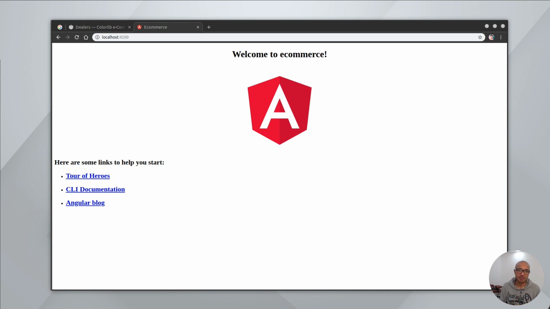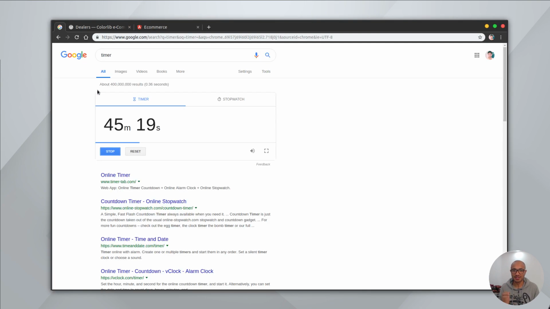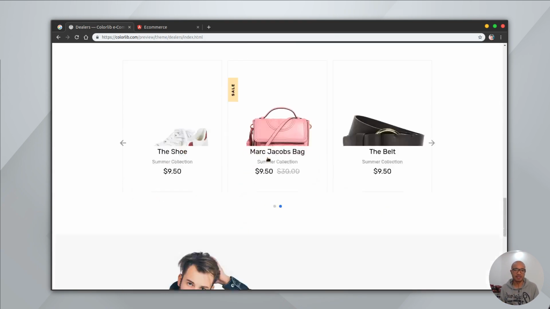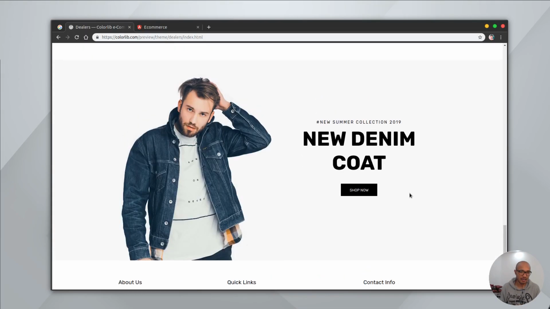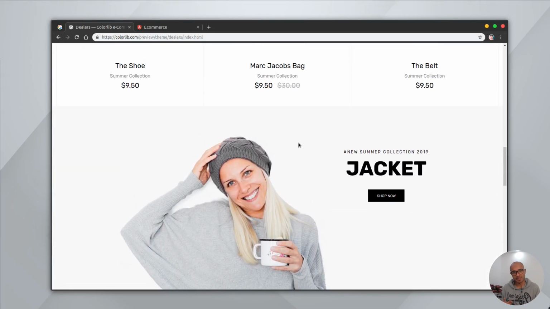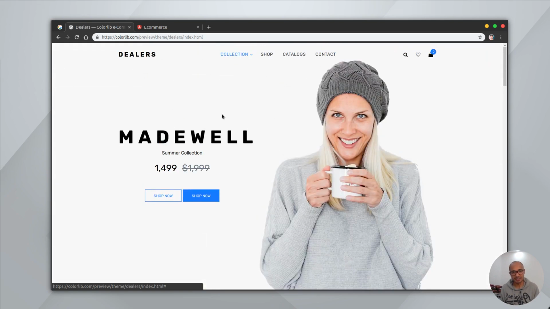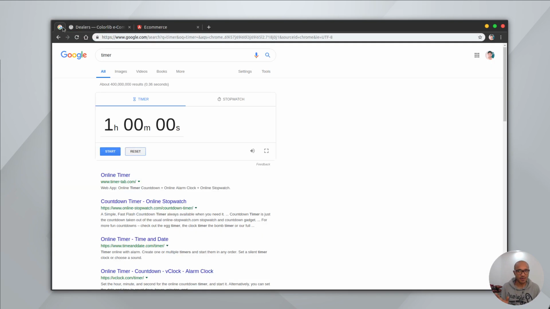And what we'll be doing today is Angular with a bit of a challenge. So, what is the challenge? Let me just stop this. I reset it to an hour. I'll be trying to implement this template into an Angular app, and also in 1 hour, right?